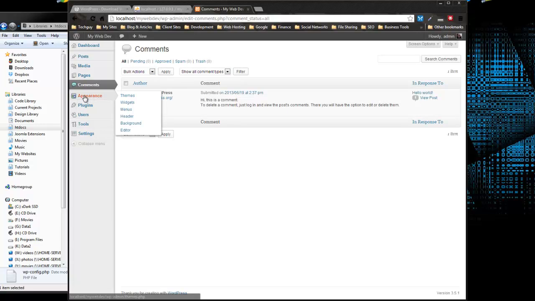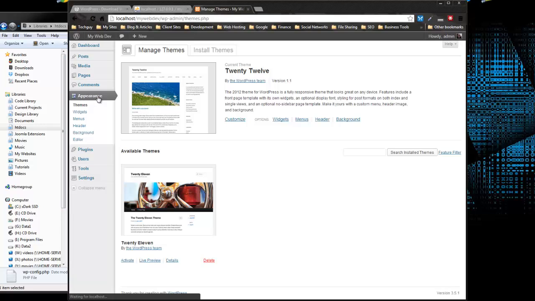Alright, so those are the basic aspects of the admin area. From here down is a little bit more advanced. It has to do with configurations and plugins and all that kind of stuff.